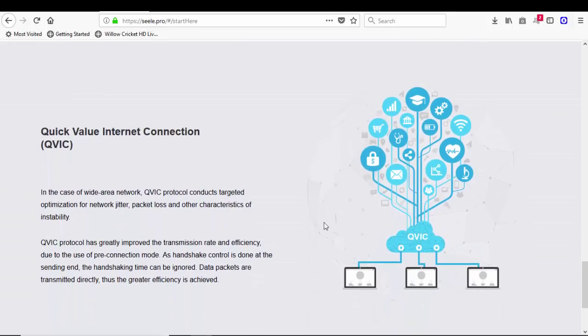Quick Value Internet Connection (QVIC). In the case of wide area network, QVIC protocol conducts targeted optimization for network jitter, packet loss, and other characteristics of instability. QVIC protocol has greatly improved the transmission rate and efficiency due to the use of pre-connection mode. As handshake control is done at the sending end, the handshaking time can be ignored. Data packets are transmitted directly, thus the greater efficiency is achieved.